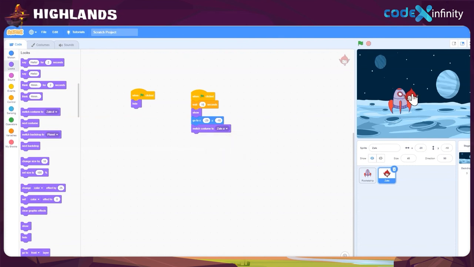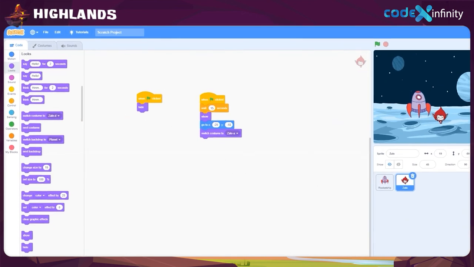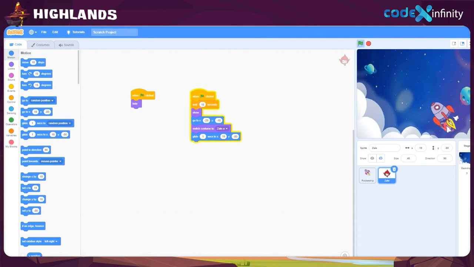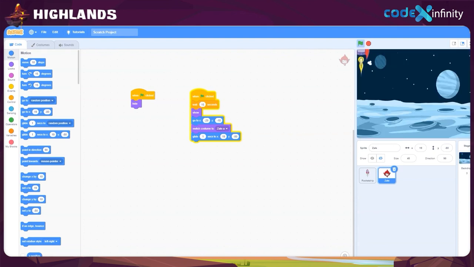After that, drag Zail and place him on the surface of the planet to denote that he landed. Go to the motion category, click on it and select the glide 1 seconds to XY position block in the coding area. Click on the green flag. Here goes the rocket ship. It has finally landed. After a few seconds, here comes out Alien Zail. Click on the stop button to stop it for now.